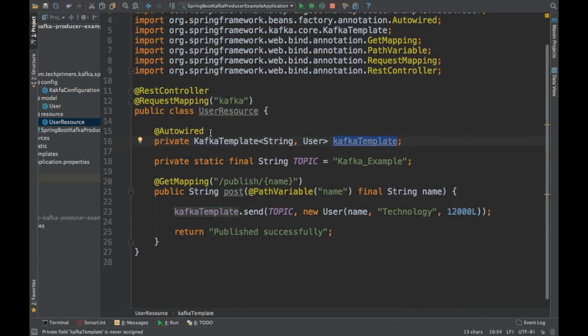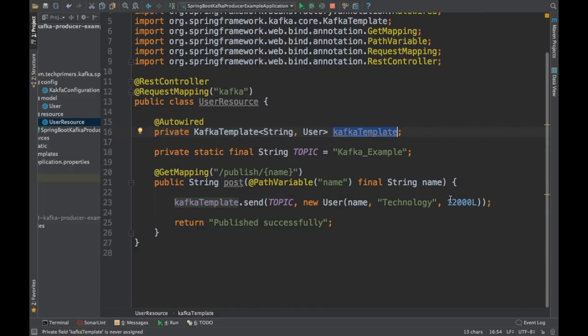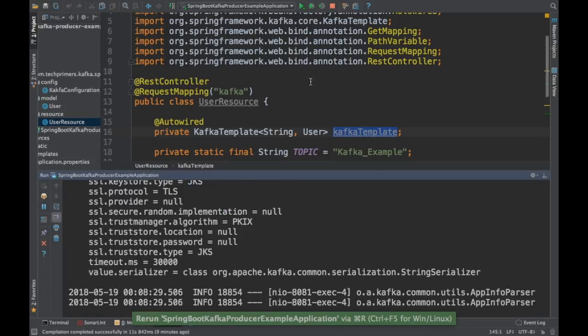In fact, we can wrap this Kafka template publisher part onto a service, but I'm not doing that here. I'm just making it simple. So what I'm going to do is hit the publish option with a name, and the name will always go with the default technology and salary. I don't want to use Postman here to show that. So that is why I'm making it simple.